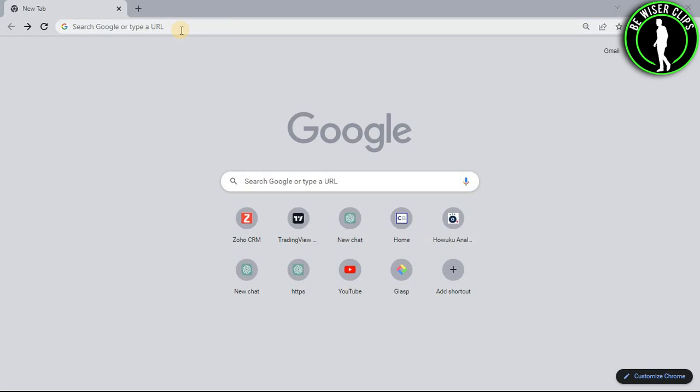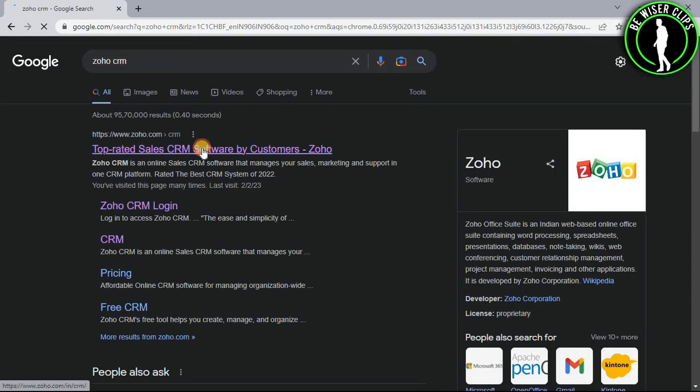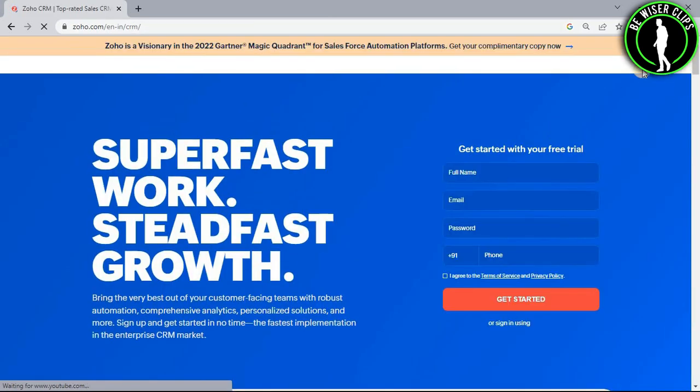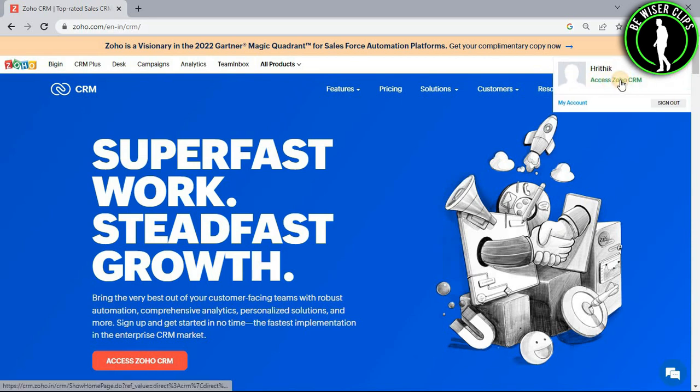So hello guys, in this video I will show you how to disconnect Zoho Lens from your Zoho CRM account. So for that you will need to open any web browser on your computer and then search Zoho CRM. Now select the first website, log into your account right here, and after that select this profile icon right here. Now select Access Zoho CRM.